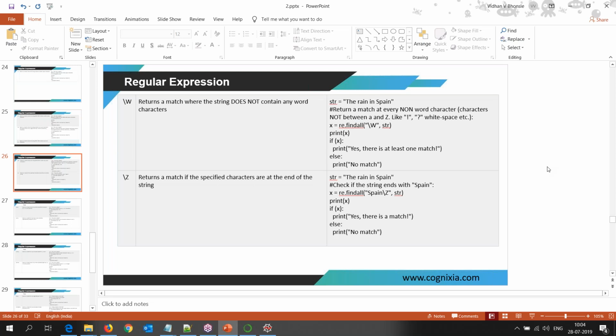Then you have backslash Z. It matches at the end of the string. Z is something that you can avoid, or sure, if you want to try, you can try it out.